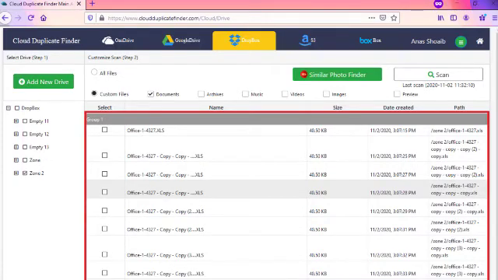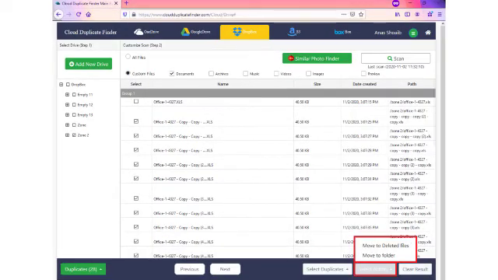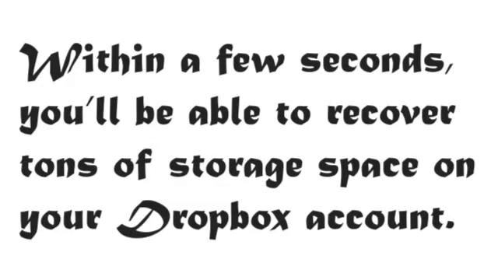Once it's over, you'll be able to see a list of all duplicates. Go to the Select Duplicates menu to decide which version of the duplicates you want to keep. Then go to Select Action and decide whether you want to relocate the selected duplicates or permanently delete them. And that's it. Within a few seconds, you'll be able to recover tons of storage space on your Dropbox account.